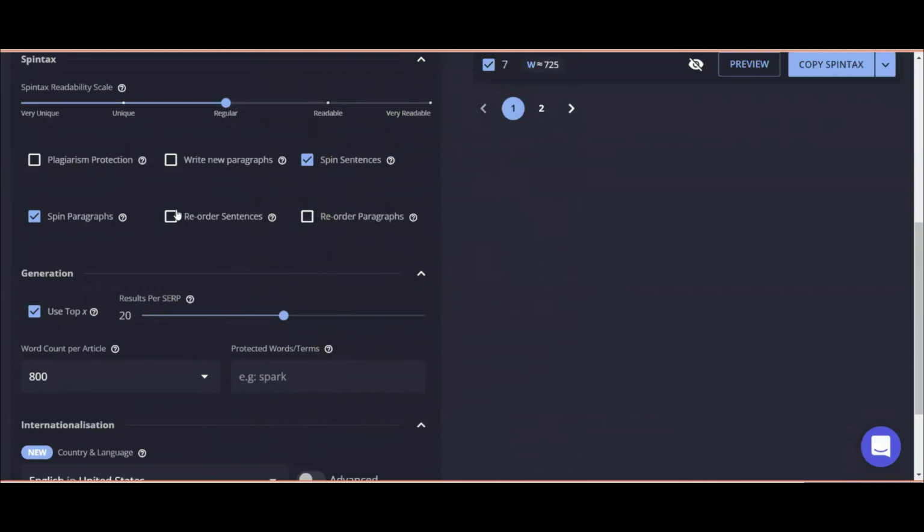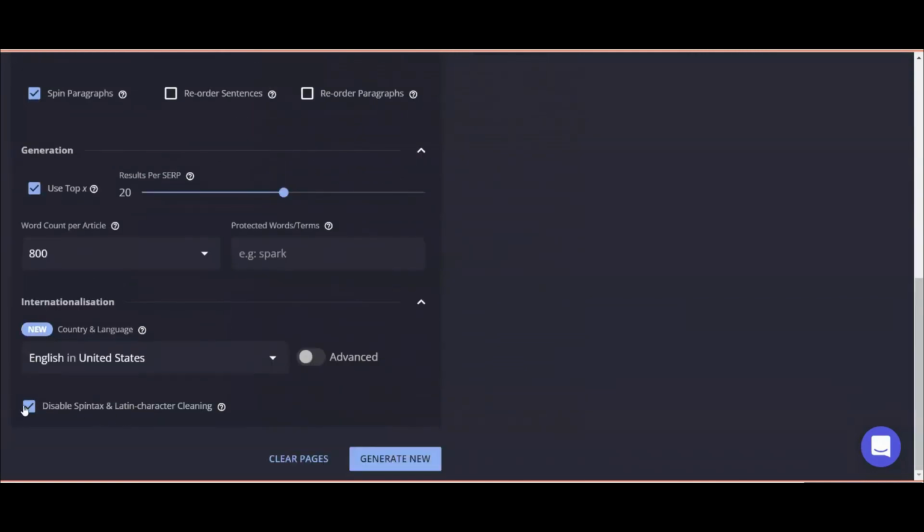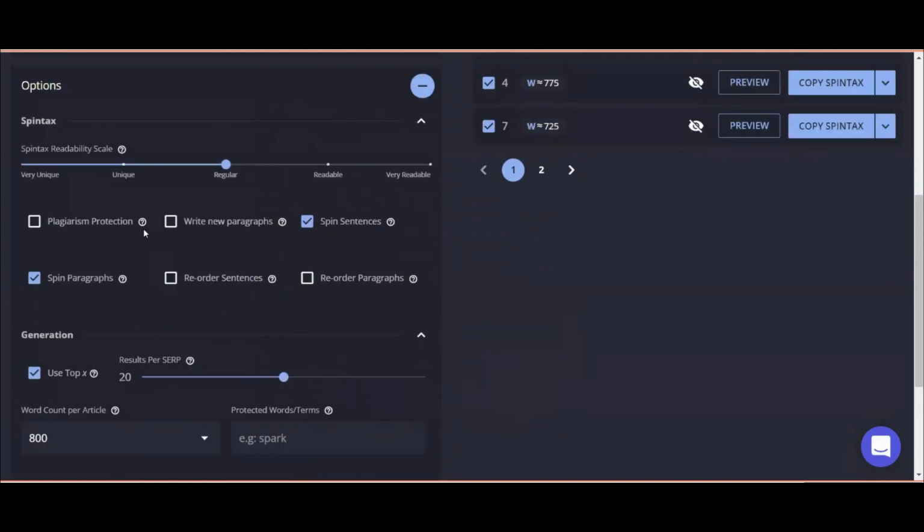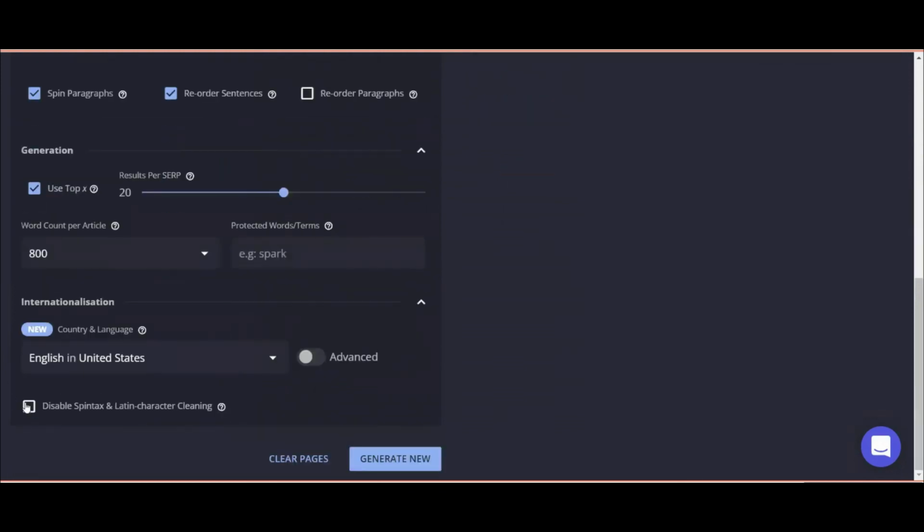So this is overridden though, because I clicked this right here. So if this was off, then that would be when these are active, and that would be when you would want to have them click to whatever you desired. But when that's checked, just having spin paragraphs and spin sentences is good.